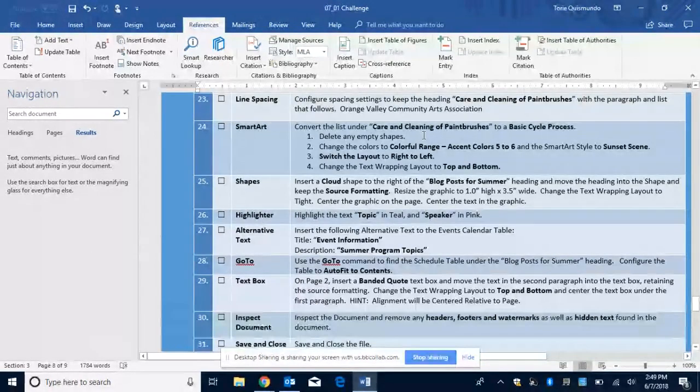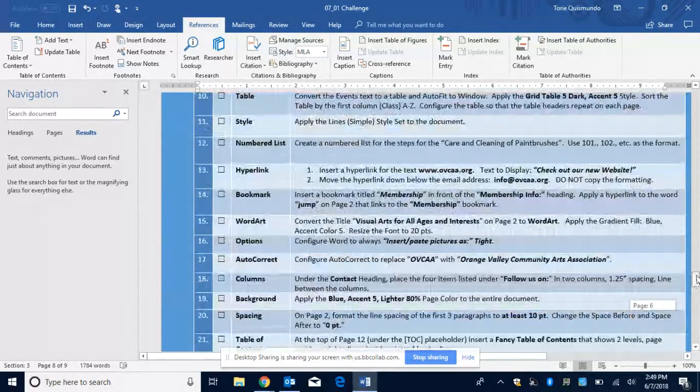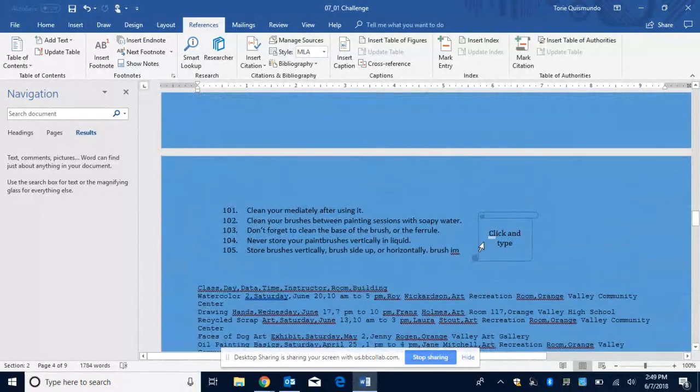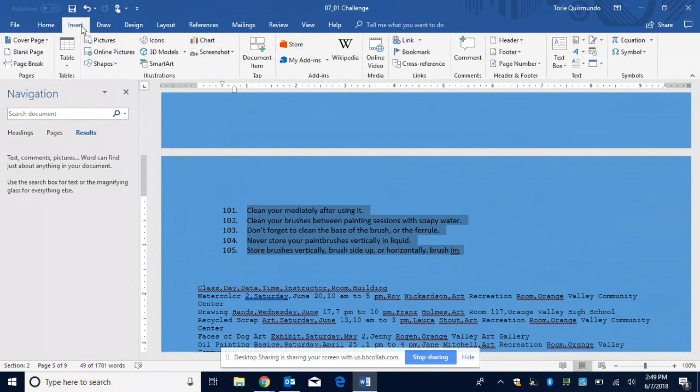So let me find this. Care and Cleaning of Paintbrushes. Convert the list to the basic cycle process. Okay. Let me find that list. I think that's the list we changed into different bullets. This one right here. Let me remove this so it's not in the way. So you select your list. If you already have a list, you can select it. And then insert. And then you're going to go to your Smart Art.